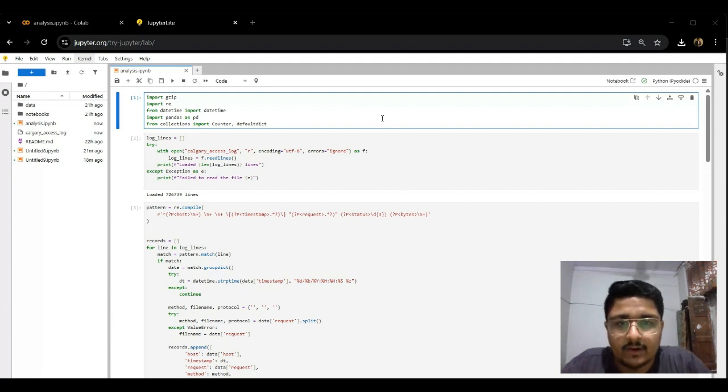And this is the web-based log analysis assessment with the help of Python, in which I've done this assessment on Jupyter Notebook as well as Google Colab Notebook.